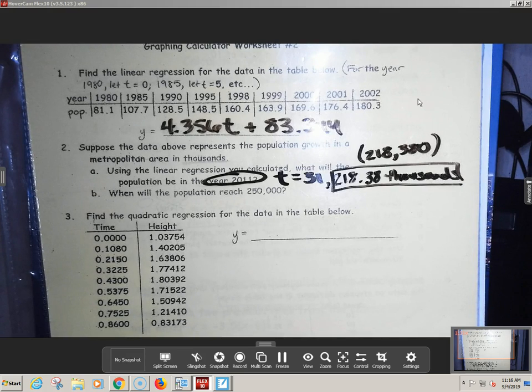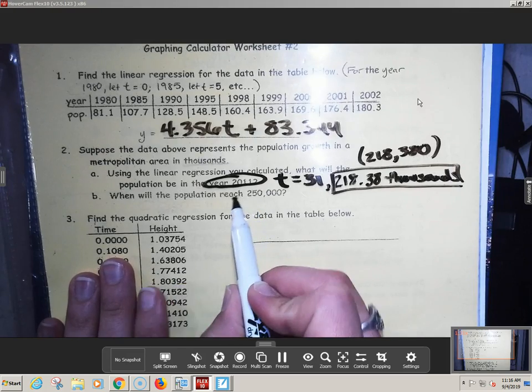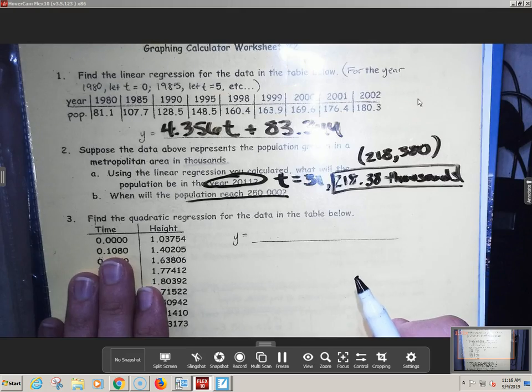But letter B is a bit harder. And guys, believe me, I'm preparing you for like 5 and 6 and 7 and 8. Because some of you are like, this is so easy, I could solve for it by hand. Letter B says, when will the population reach 250,000? Is that an X or is that a Y? It's a Y. That's a Y.